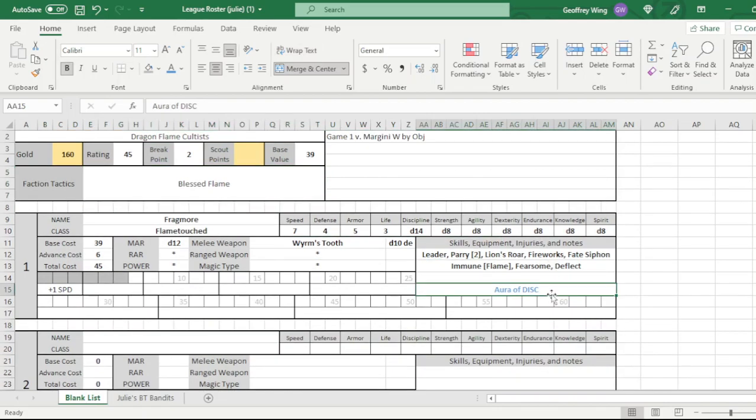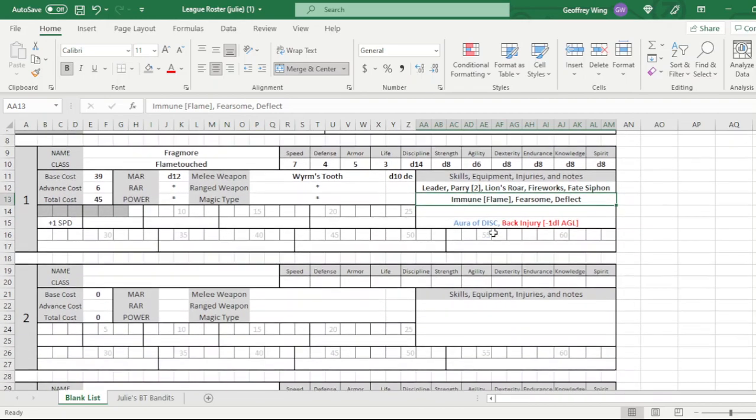And if she had an injury down here, which she does not, but if she did, I'd put a comma in, and then I'd switch the font over to a red, probably that red, and say back injury, -1 DL endurance, something like that, or AGL. And then I would adjust her stats up here to be D6. She's -1 die level endurance or agility there. So that's how I go through and do this, and then I'll just do that for all of these.